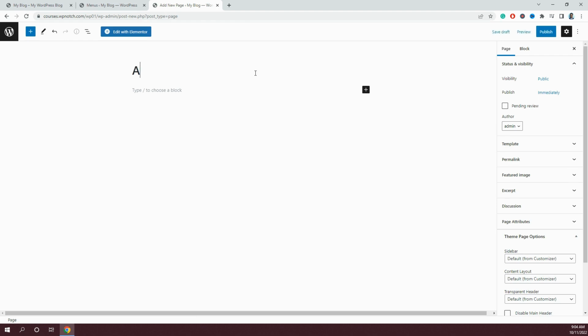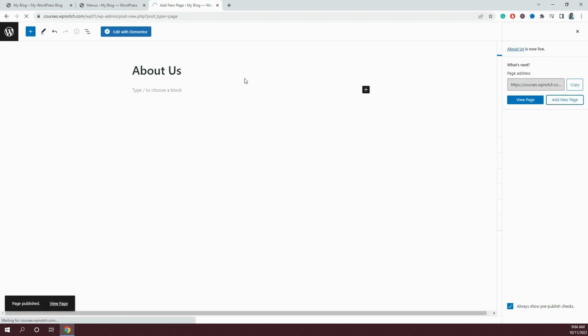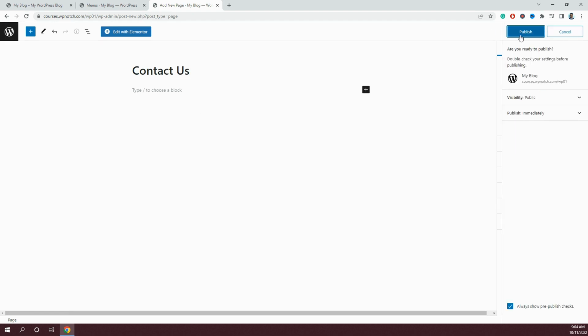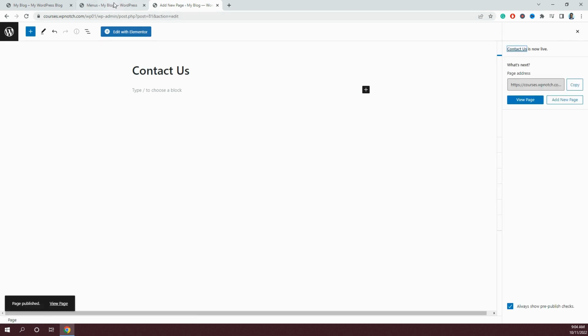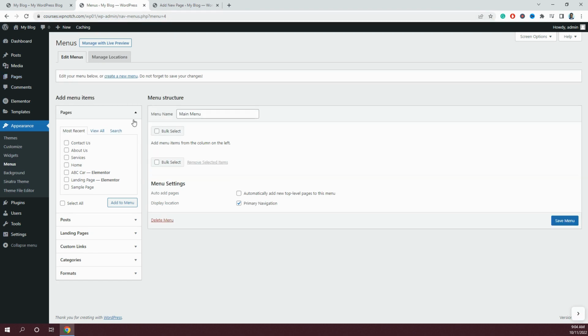About us, publish. Adding one more page, contact us, and publishing this as well. Now I'm going back to menu, refreshing this page, and here on the left hand side you can see the 4 new pages have been added.